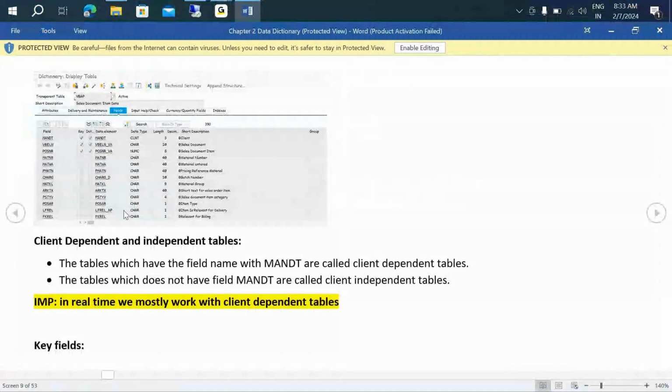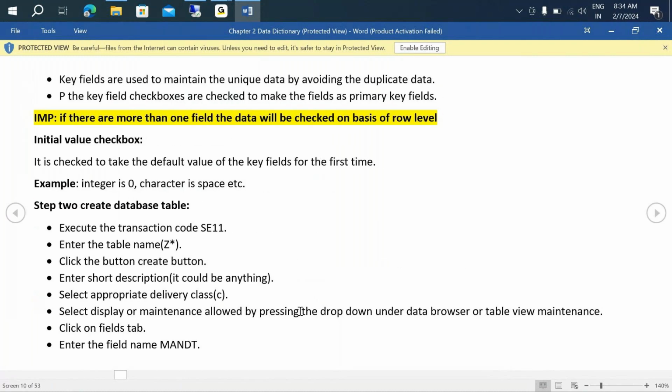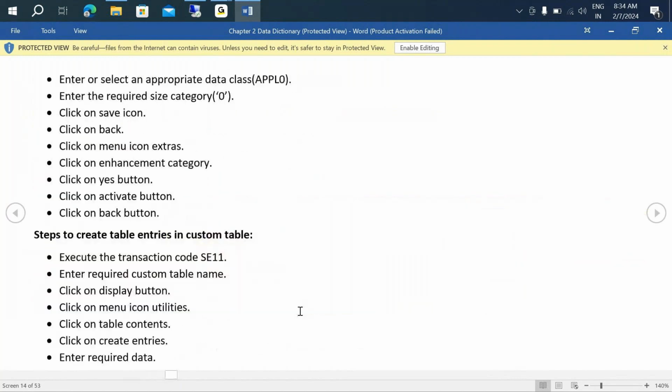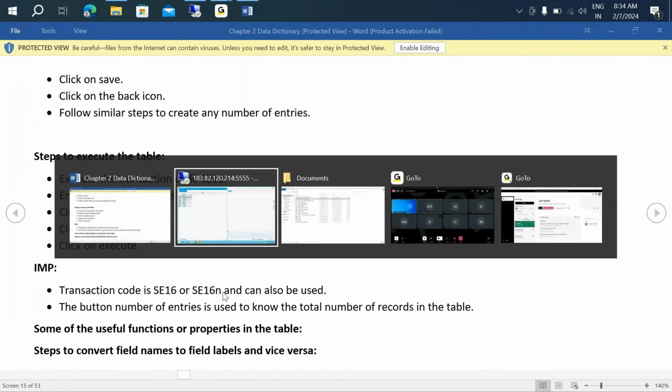Then table view, we saw client dependent and independent tables. Whenever you use mandate, it's client dependent. If you are not using mandate, it's client independent. So in real time, we mostly use client dependent tables. So what is a key field, initial value checkbox, how to create a database table, all we have seen. We have seen SA16 and SA16N, and we have seen SA16 is an older T code, don't use it. Use SA16N. This is a new T code. I'll show you SA16 also, how it looks.